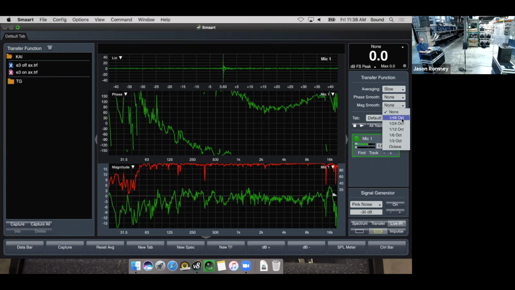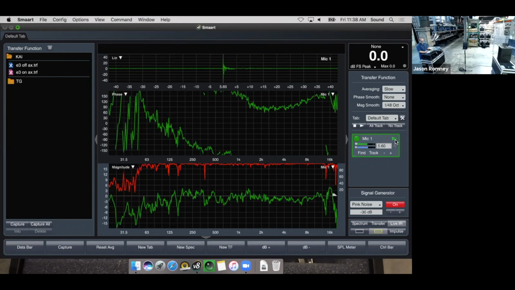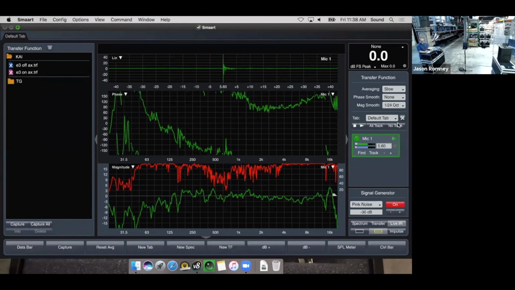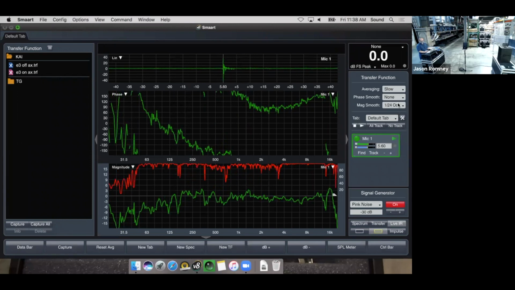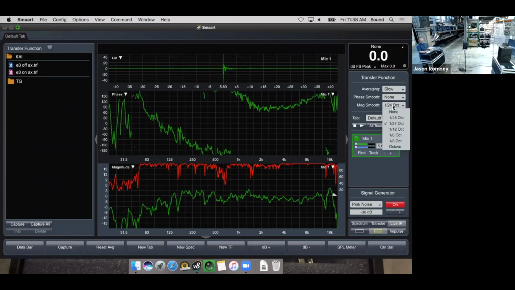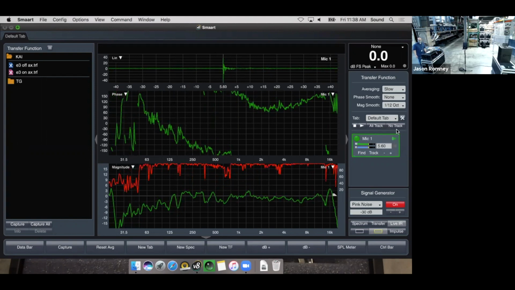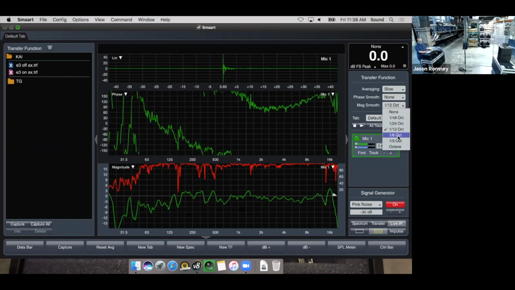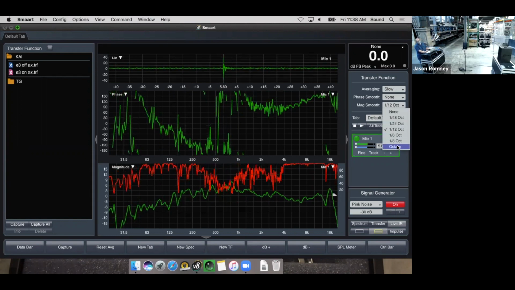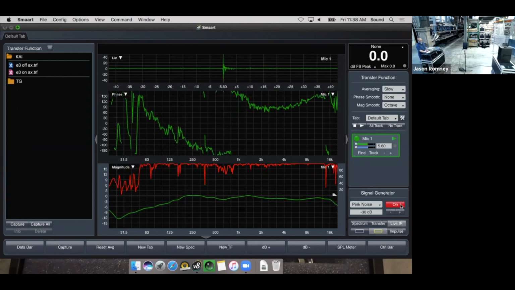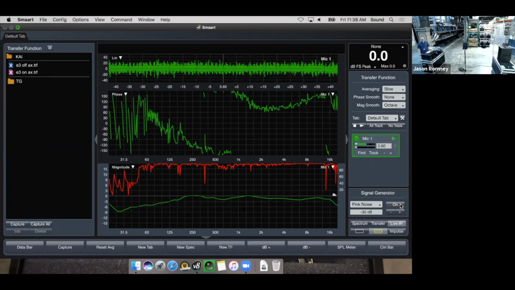Let's just turn on 1/48 octave smoothing and see what happens. It's a little bit better. Let's try 24th octave. Even better. 12th octave. Still gets smoother. They go all the way up to octave band. Right? So if I do octave band smoothing, then basically this becomes a really smooth line.